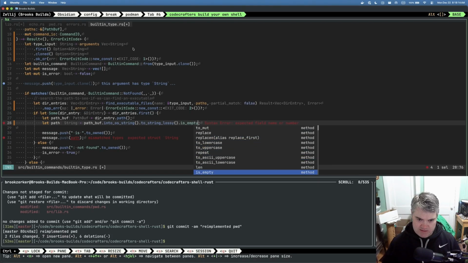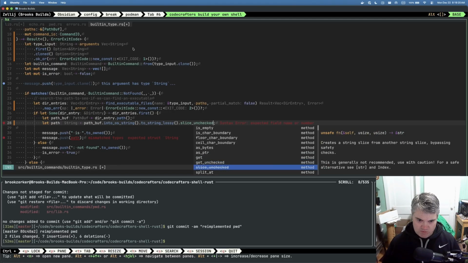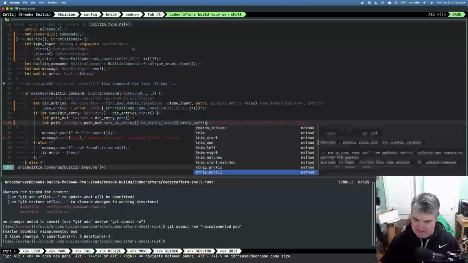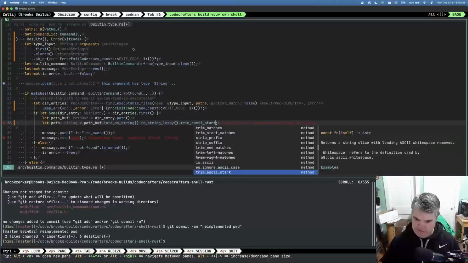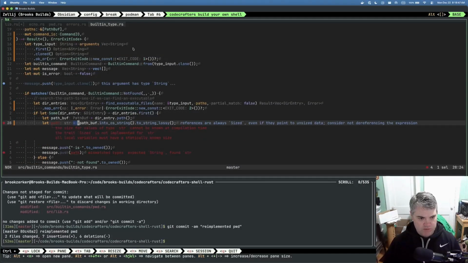Can we get the internal string from the Cow? So if I get it, no, I don't think that's right. I can't destructure. Dereference. Can I? That gives us a str, but we don't know what that is at compile time.